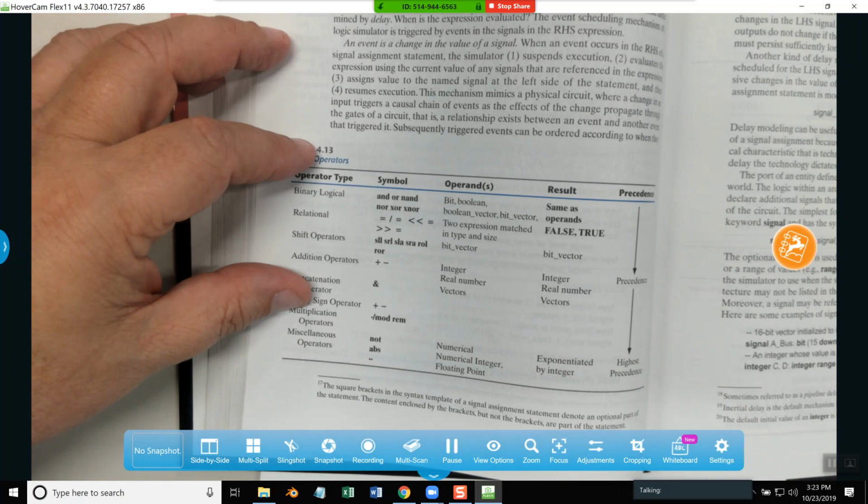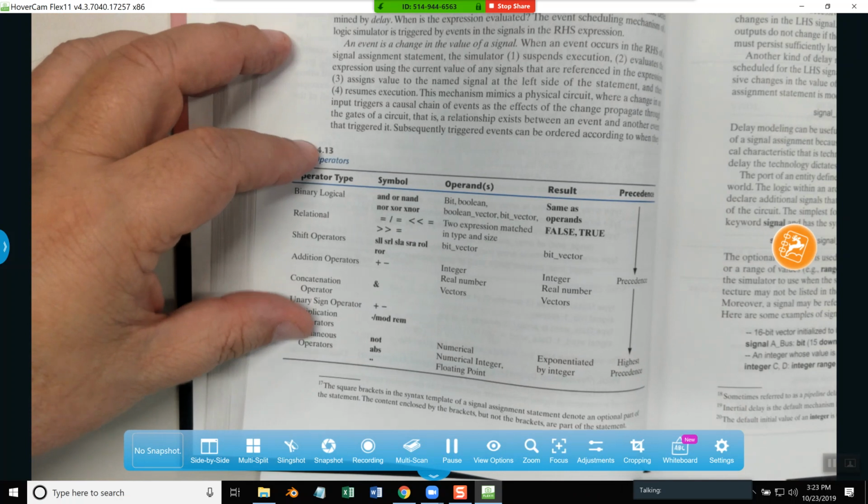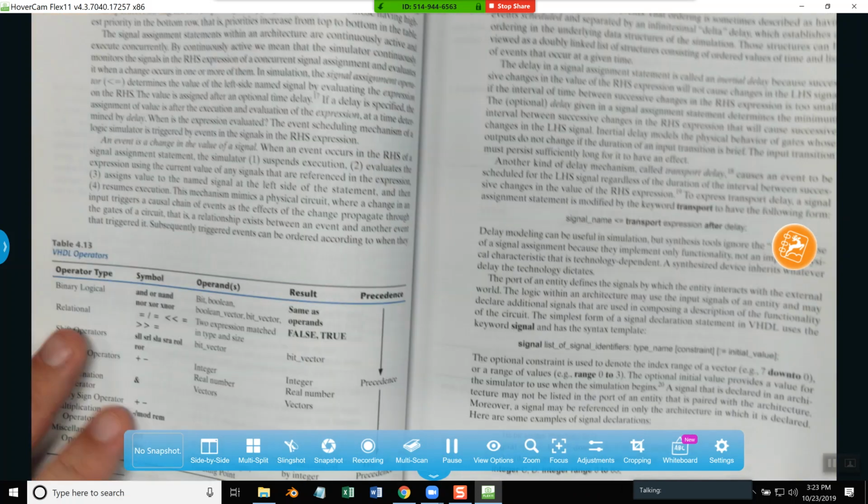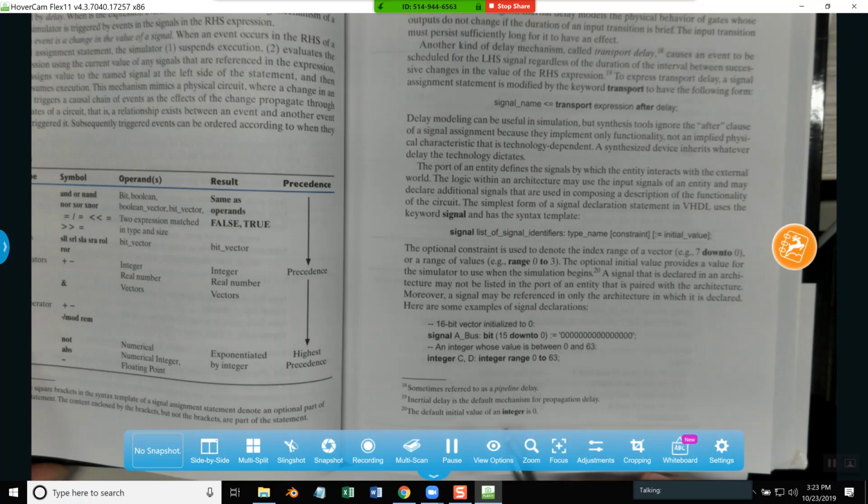Here to bus, it's a bit, 15 down to 0, and they're all zeros initially. And for an integer whose value is between 0 and 63, we put integer, C comma D, and then integer range is 0 to 63. So that's a different way of representing that for integers.